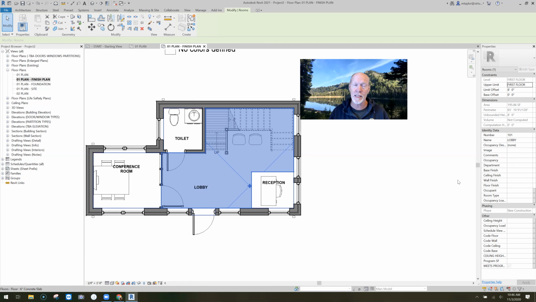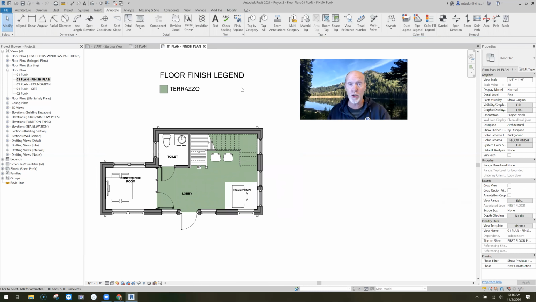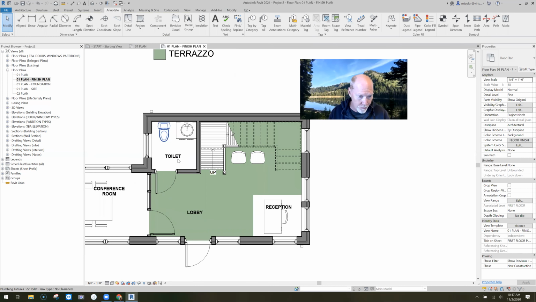So there's the lobby. And so I look over in my properties, and next to floor finish, there's nothing. So I'm just going to say terrazzo, okay? And I think that's how you spell it, terrazzo. And as soon as I enter it, the legend gives it a color, and it says terrazzo is being used. Oh, terrazzo is being used, and here's a color for it. Ta-da! It's trying to help, okay? Give it a break.